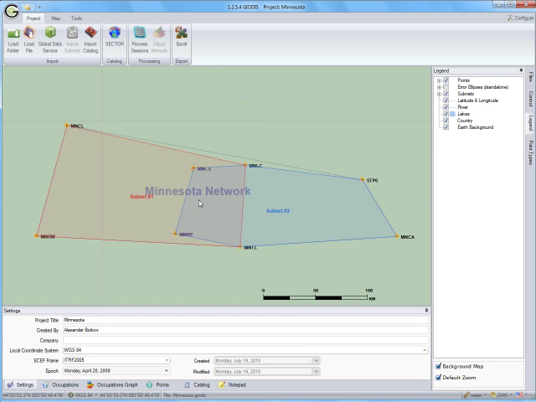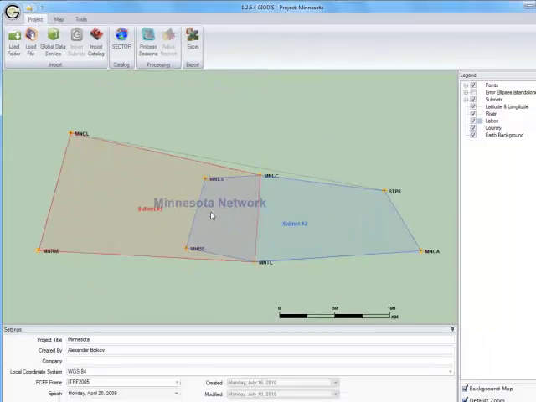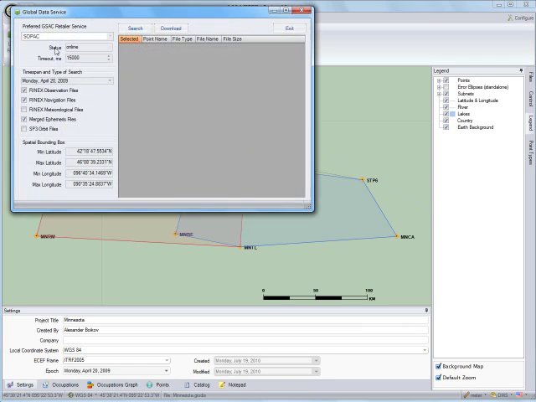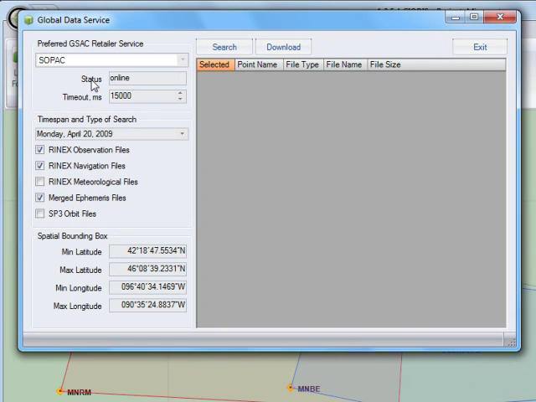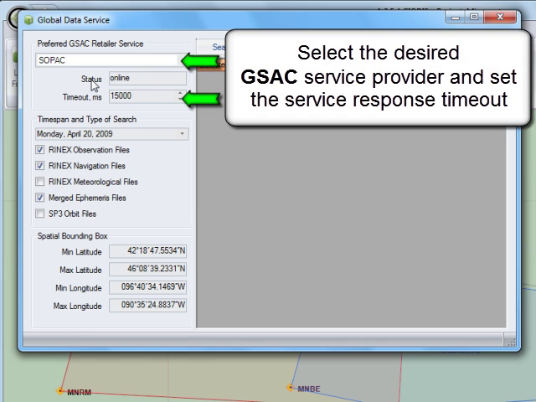Giodis allows you to import data not only from local media, but also from remote GNSS data resources. On the Giodis ribbon, press the Global Data Service button. In a moment, you will see how to download raw, orbit, MTO and other types of data from a GSAC service provider. Select the desired GSAC service provider and the service response timeout.